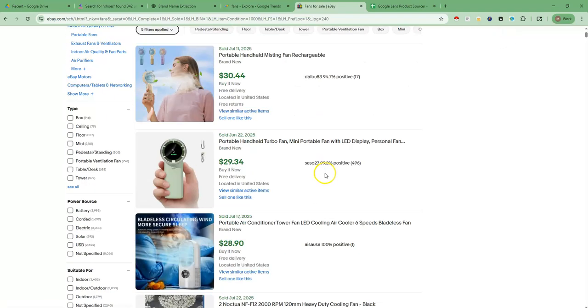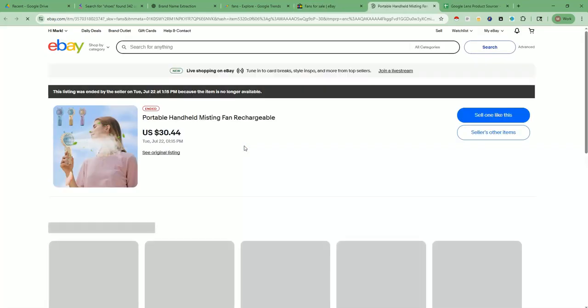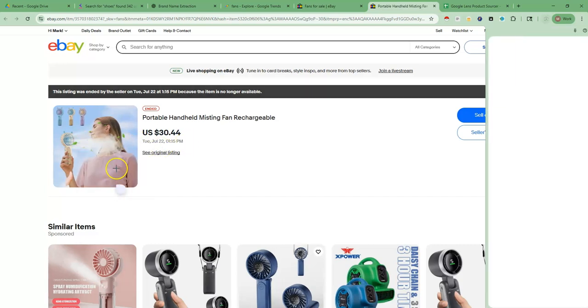Okay, so here are all these products that have sold. These are fans that have sold that match my search criteria. Now, if I were doing this manually, I would simply open one of these. And I love that eBay opens it in a new tab. And basically, I might want to do a Google Lens search with Google Lens.